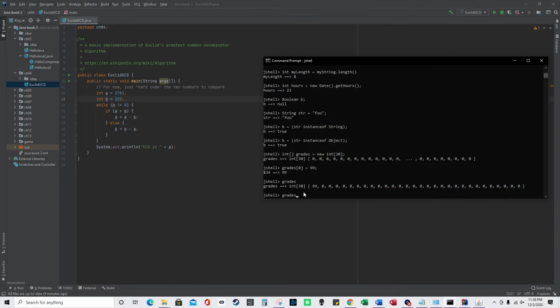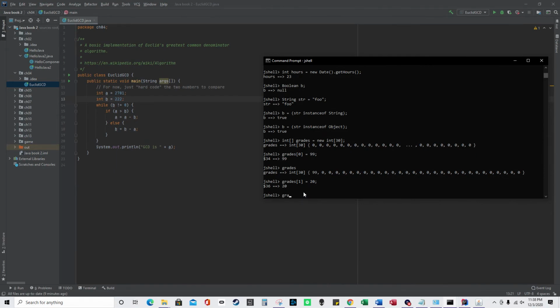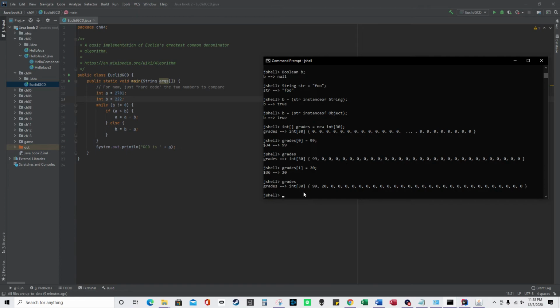And I guess I can do like grades 1 equals 20, and I'll just print grades. So now the second element has a value. So you can manually assign each element.